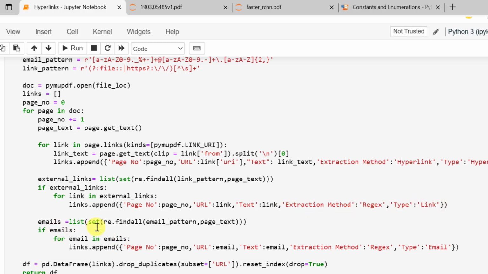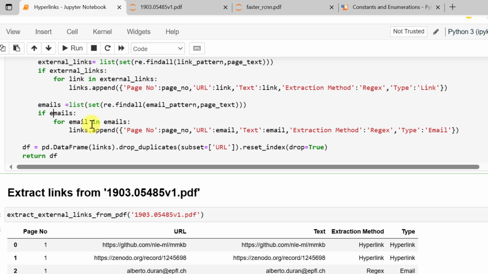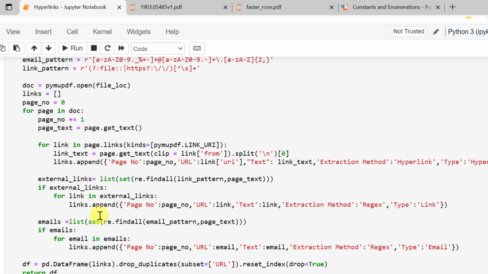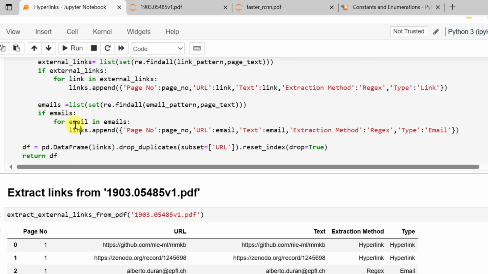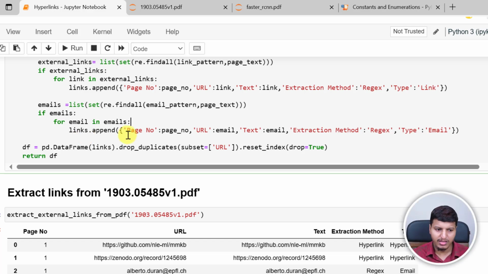And then I'm extracting the emails part, and I'm only creating a unique list, keeping each only once. If we have any emails, I find them and add them to that return list. With the same type of information: page number, the URL is the email address, the text is the email address, the extraction method is regex, and the type is email.